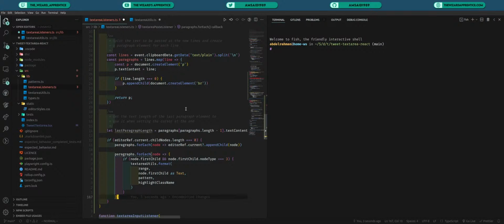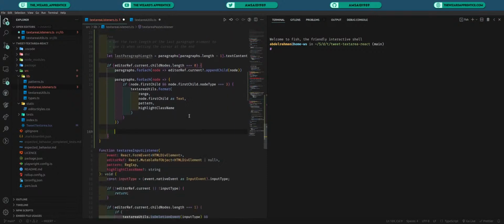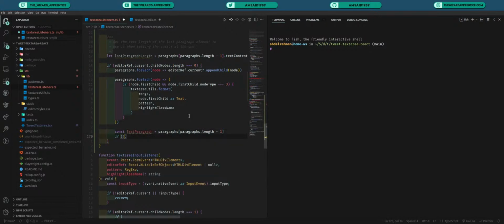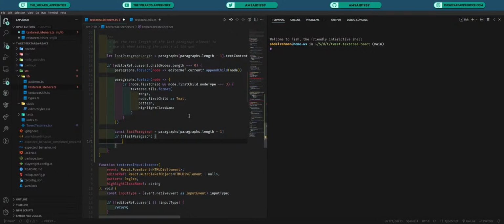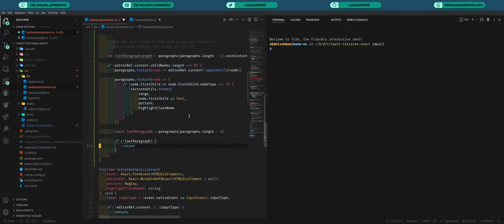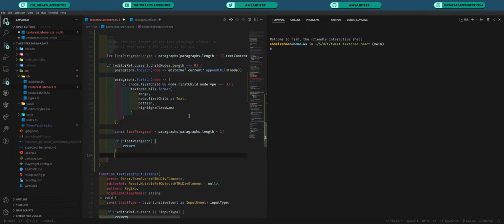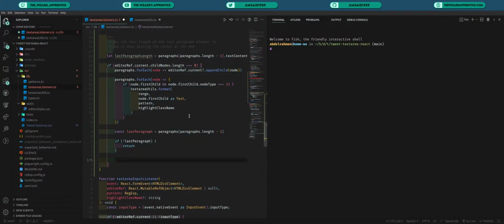Now that we've done the formatting, we need to set the cursor position. So here's what we're going to do. We first need to get the last paragraph from here. So we do paragraphs.length - 1. If not last paragraph, we'll return, which is just to make sure TypeScript is happy and doesn't yell at us.